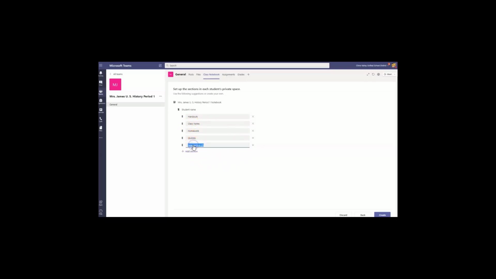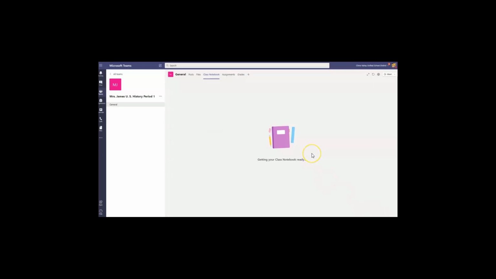I'm also going to add a fifth section for project notes, just because I wanted to show you that you can add a section. You can also rename these if you wish, by the way. Next, I tap Create, and it's creating my notebook right here before my very eyes. This notebook will be accessible from General up here at the top.